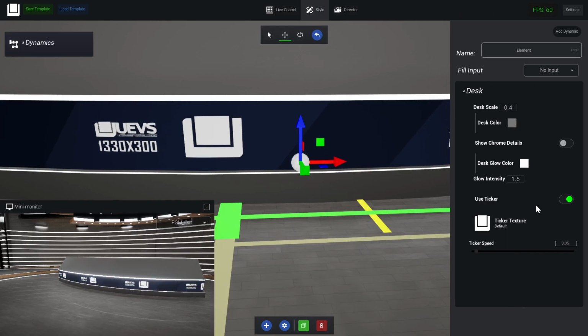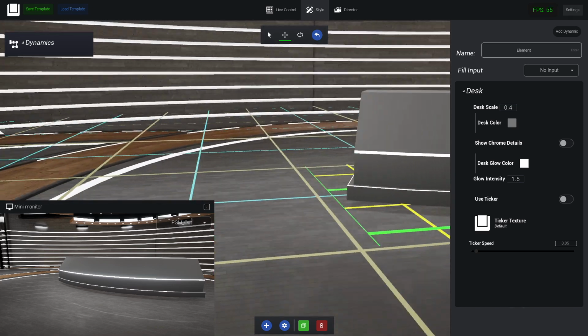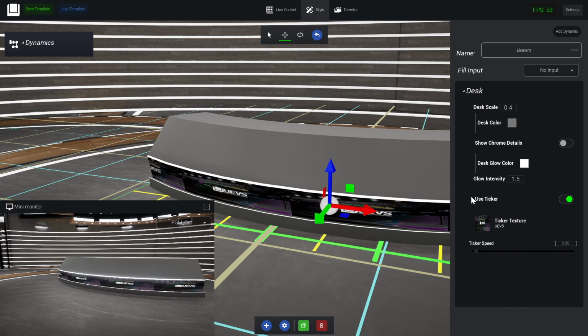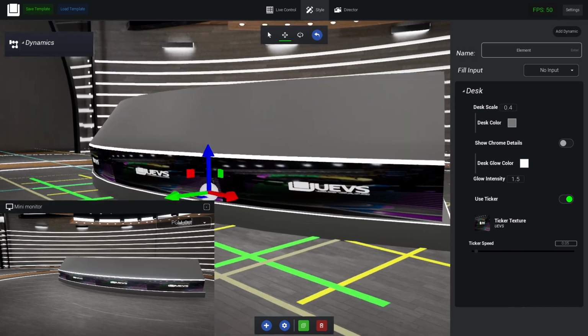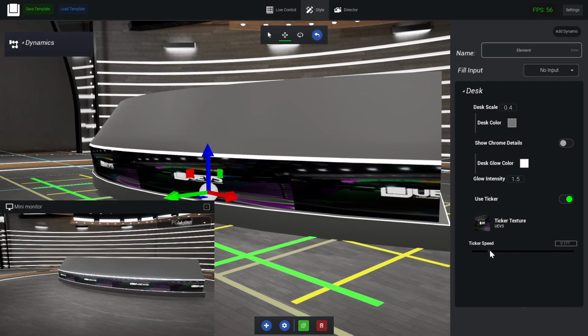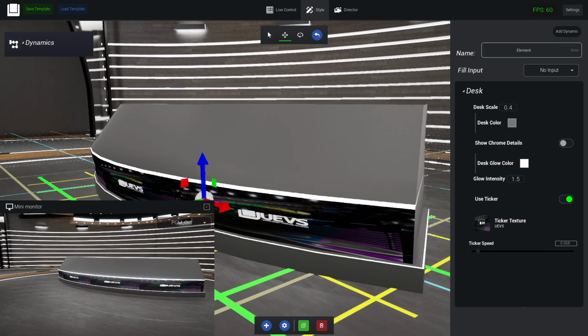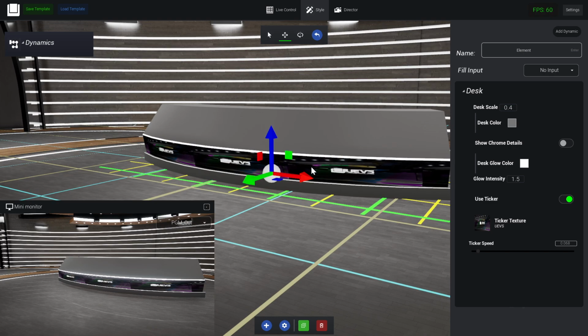So in here, in the ticker, I can just uncheck it and I'm just gonna have this flat desk, or I can just load a texture for the ticker, as you can see, and I can increase the speed of the ticker, so the speed of the animation, or I can just set 0 to set it fixed. So this is pretty much how this works.